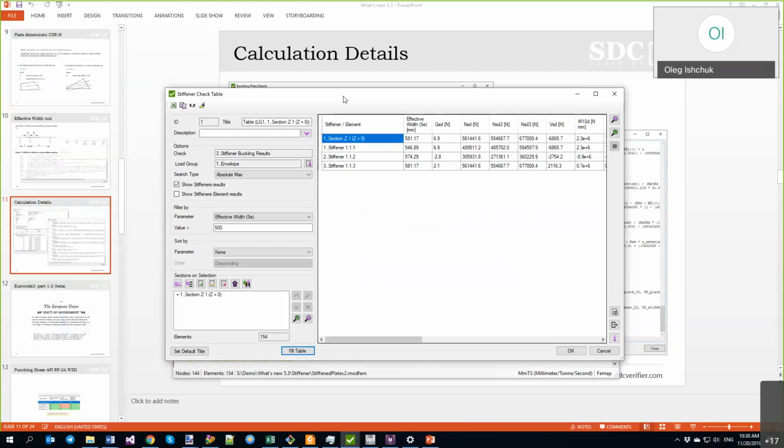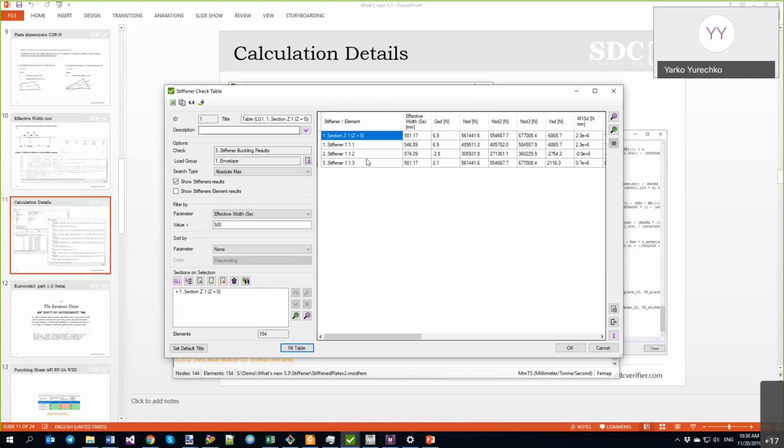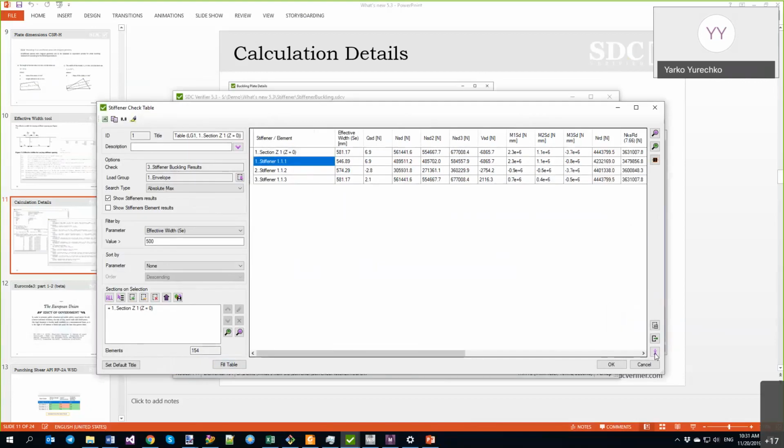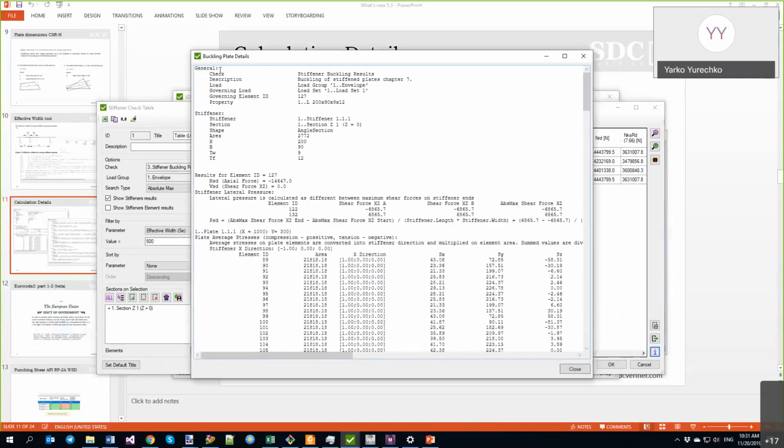Okay. So I have displayed the Stiffener check table. It's also a special table which shows me a list of stiffeners with all the results. And as I mentioned, we have this button I in the bottom right corner. If we press it, it shows me all information about the checks, which check I am doing. I build the table on an envelope, but my worst results are on the load set. It is calculated on elements 1 to 7 and with the property 1.